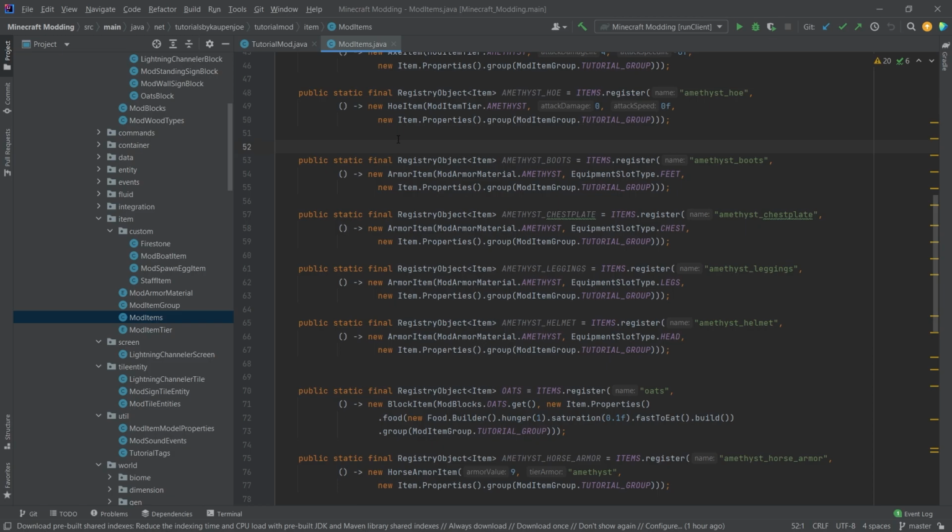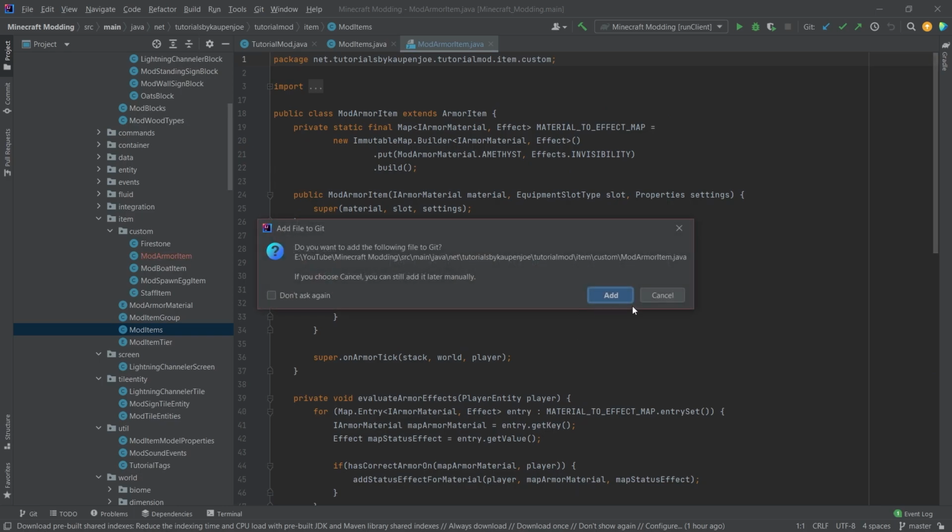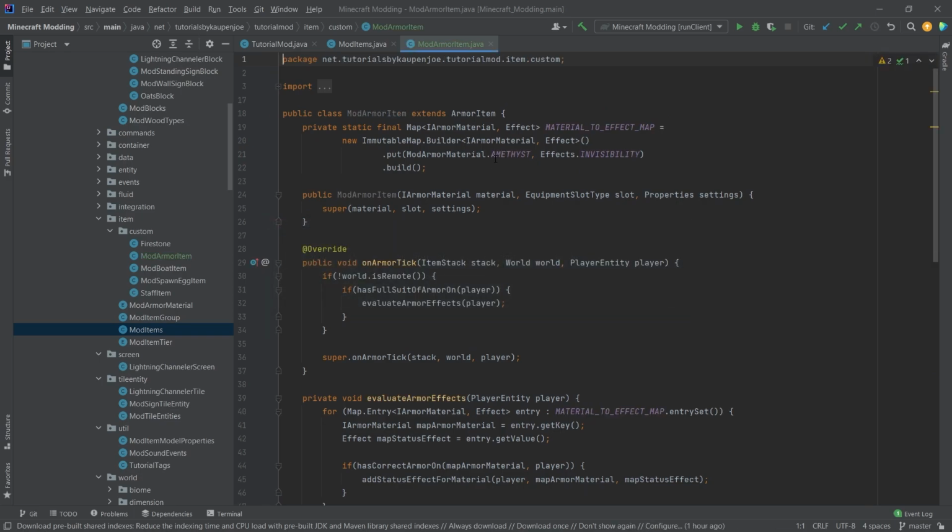All of the code is, of course, available to you in the description below, in the GitHub repository or an individual gist as well, because I'm just going to copy over the entire class. This is the ModArmor class right here, and this is actually going to be fairly straightforward. We're going to go through this a little bit, and then I'm going to explain what this all means. Basically, you will have this map right here, which maps an armor material to a certain effect.